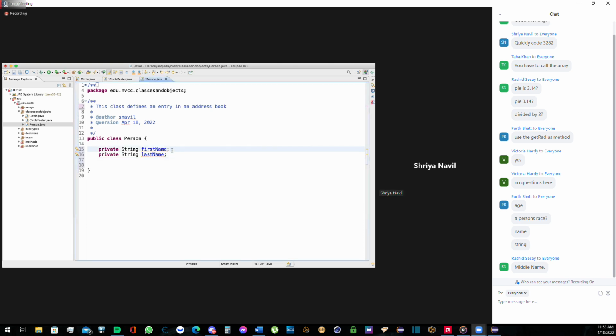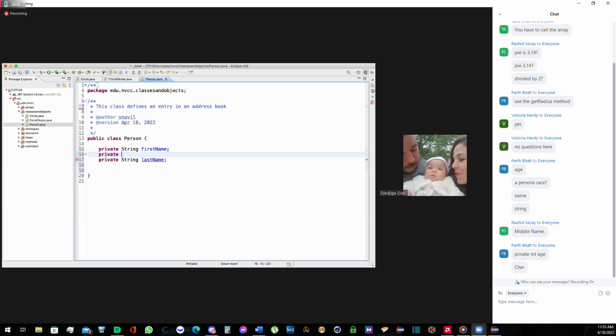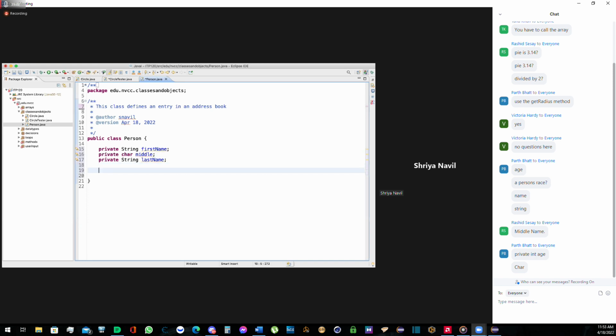Okay, you can have a middle initial. Private. What kind of data type would a middle initial be? Integer? Middle initial, so I'm thinking about something else. A char. Excellent. I'm just going to call it middle. All right, so now that we have our name sorted out, what's next?